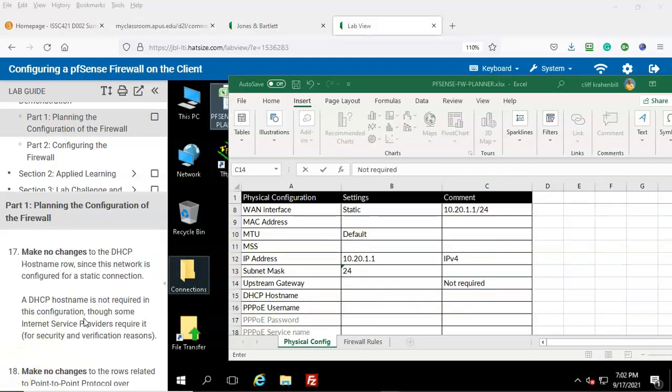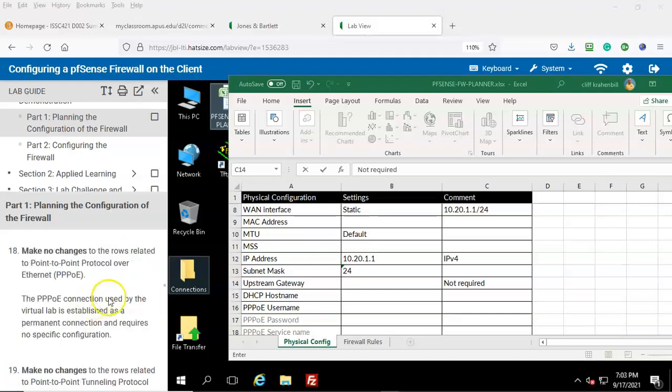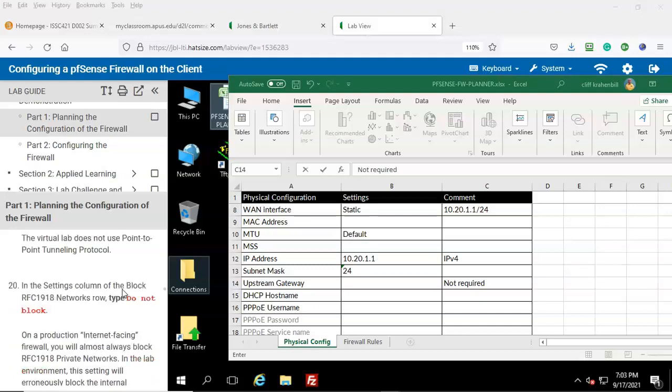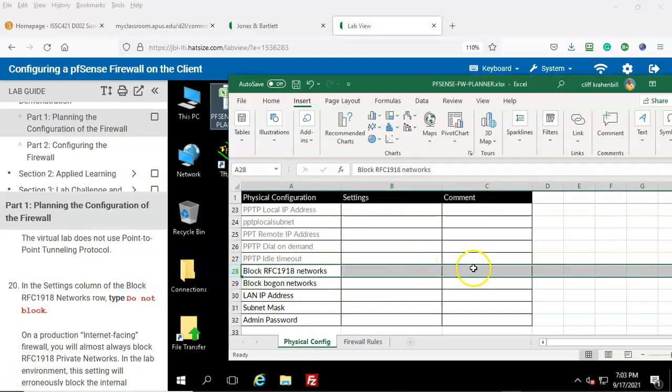Make no changes to the DHCP hostname now, since the network is configured for a static connection. Step number 18. Make no changes to the rows related to point-to-point protocol over Ethernet. Step number 19. Make no changes to the rows related to point-to-point tunneling protocol. Step 20. In the settings column of the block RFC 1918 networks row, type do not block. On our worksheet, that is item number 28.